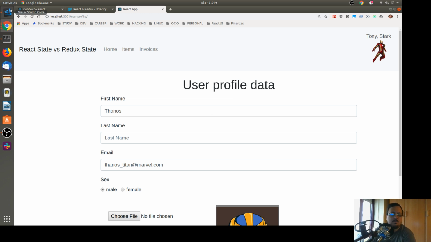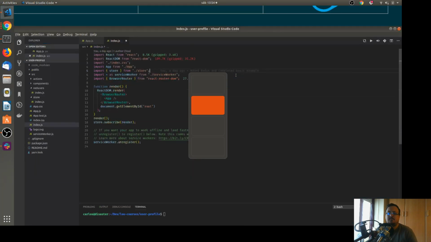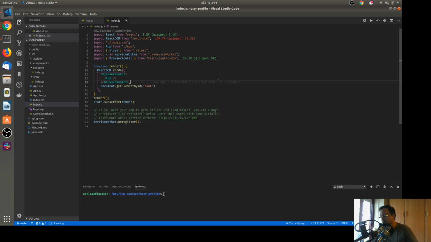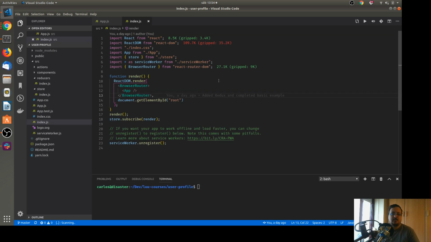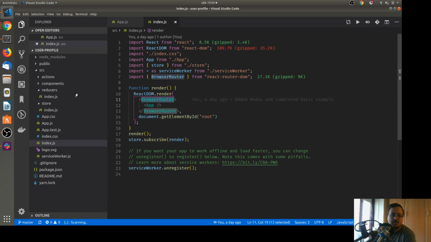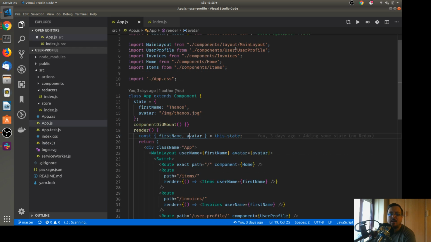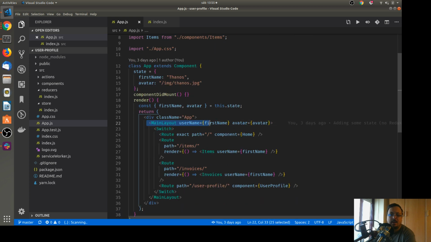But let's see the code. So I think we have like five minutes left. I didn't go much into this example because I wanted just to show you a quick example where you see things. So in index, we just have browser router, and we have the render and the subscribe store. If we go to app.js, we have a nice way to have the main layout. So every page, for example, the home page.